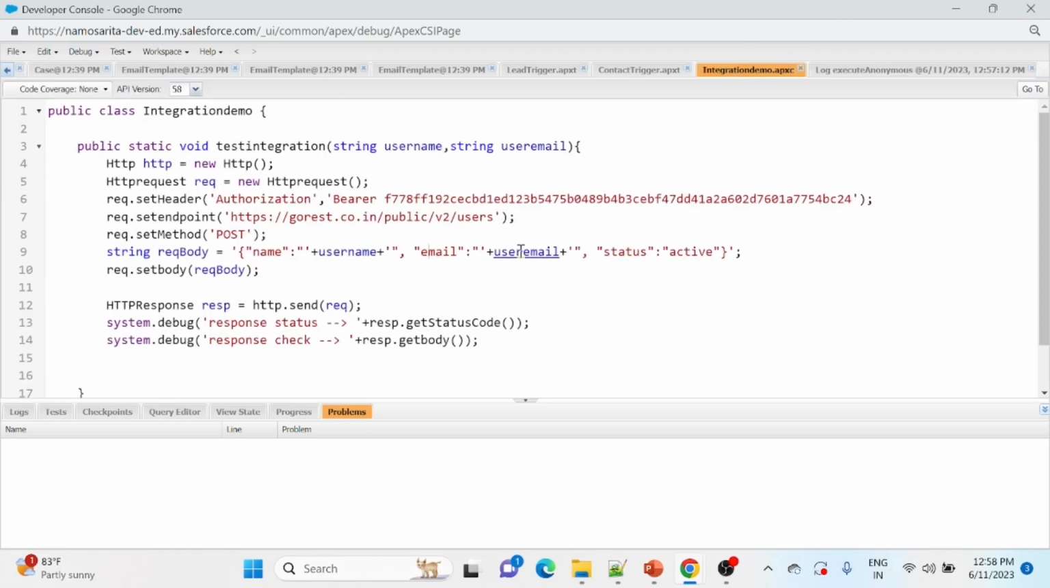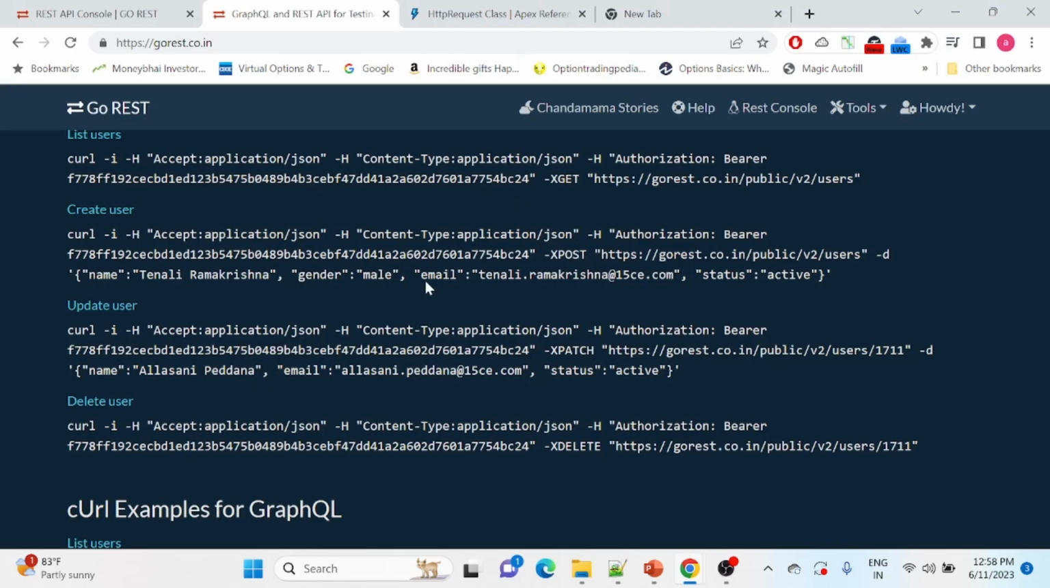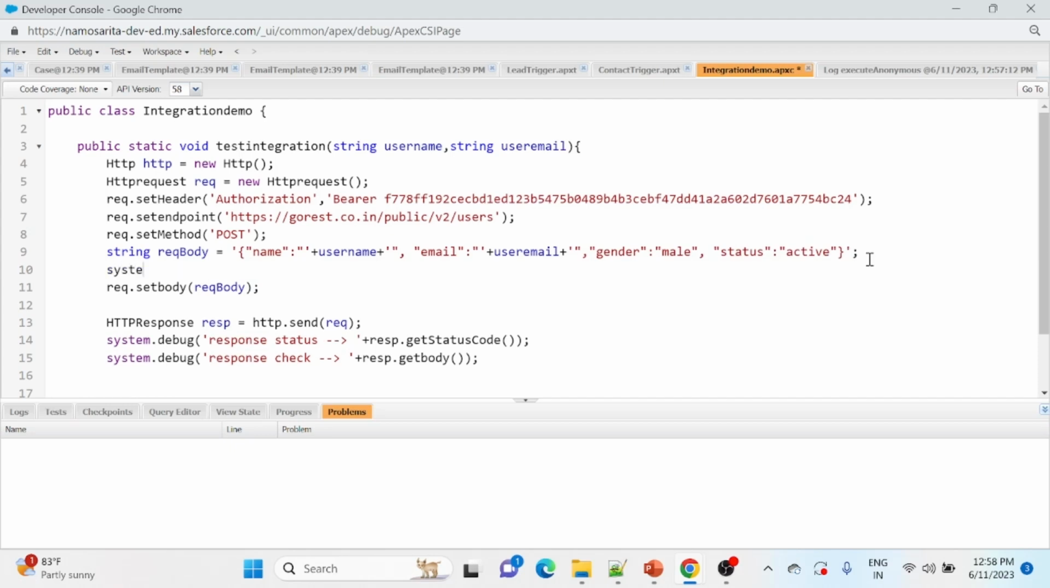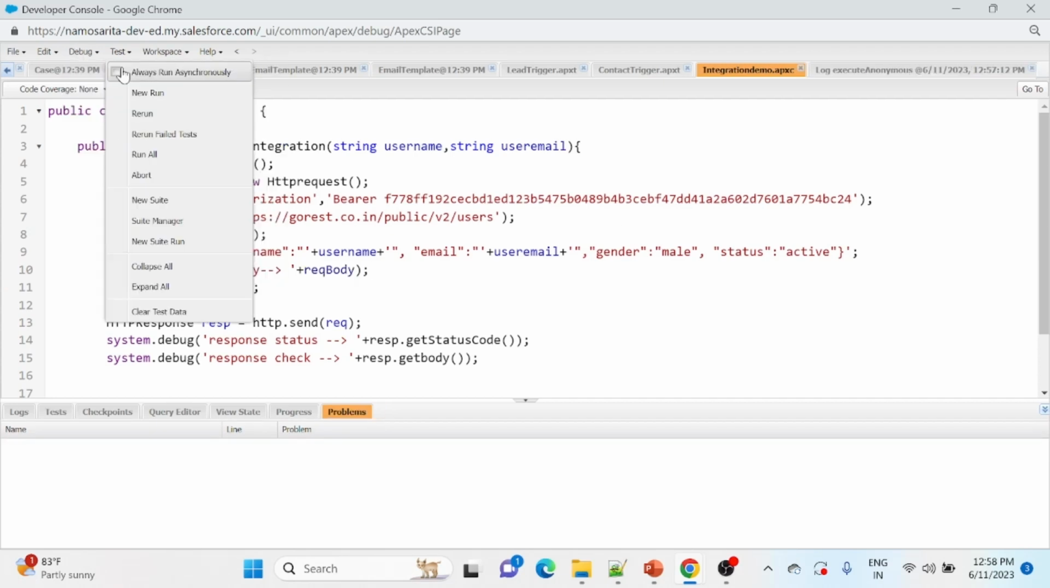So I have given email, that is my user email here, followed by status, and also, as per the request we are seeing in the document, we also need a gender. So I'll just keep a static gender, gender followed by male. Okay, and we'll just put a debug to check what is the request we are sending. We'll save this, and then let's try to run this again.